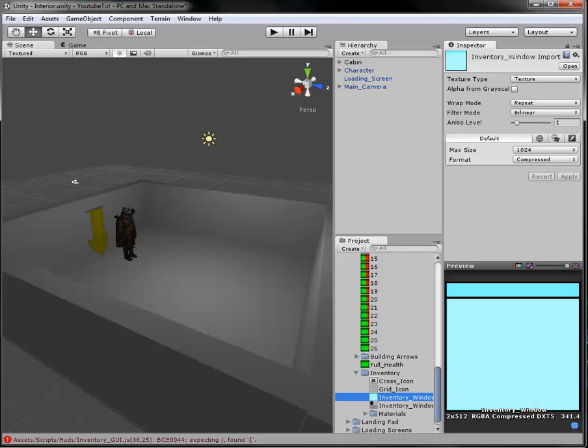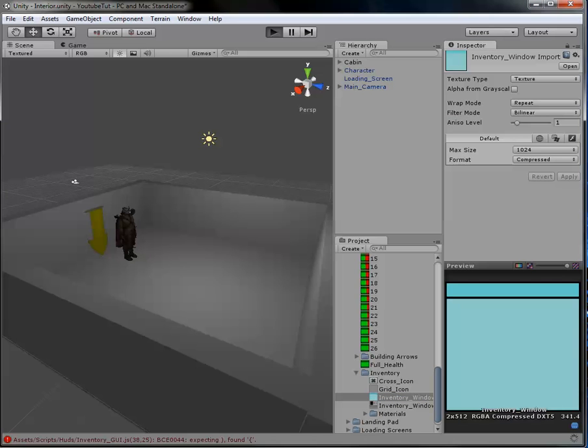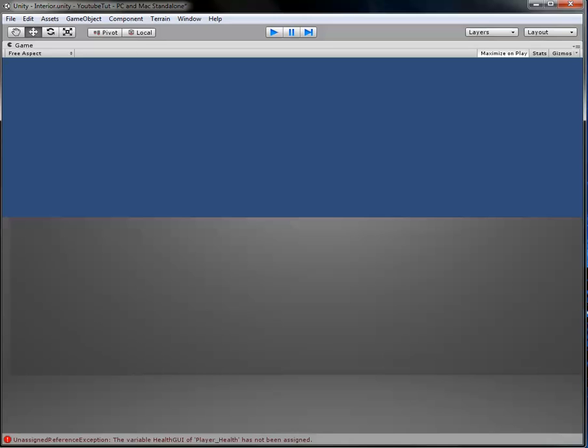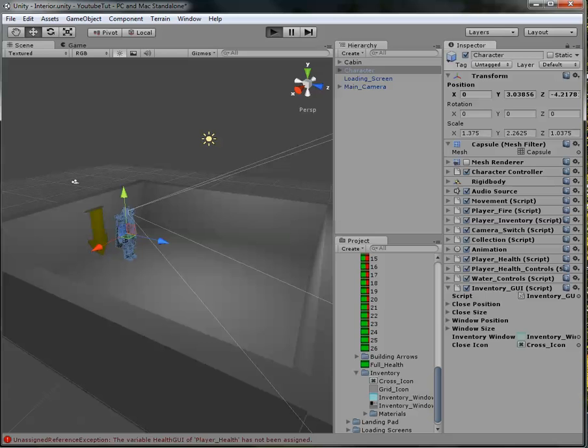Unexpected error, line 38, what's wrong? There's a bracket missing. There we go. It can get very brackety. And again, we've not assigned it. God, we're doing so good today. Character, and here we are, close icon, cross icon. I've called it cross, it's close, never mind.